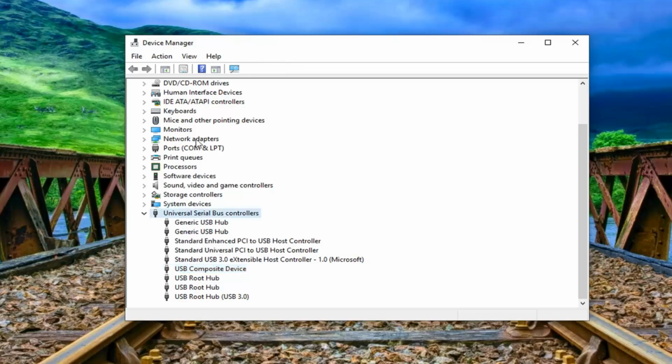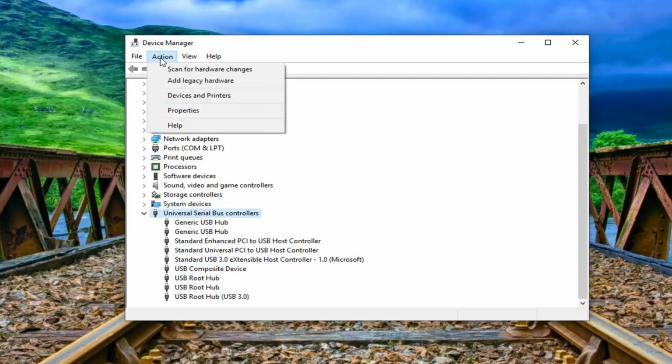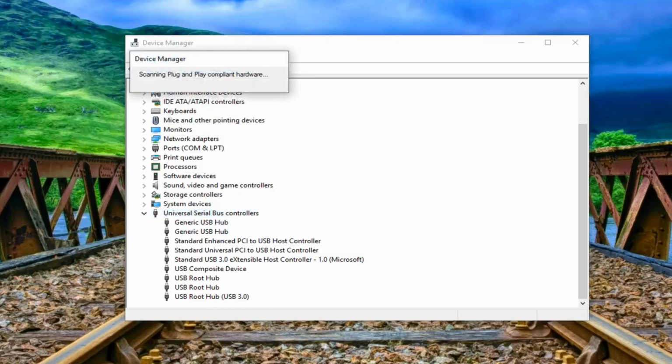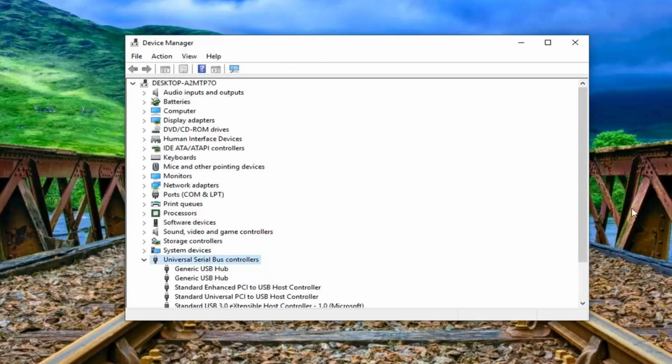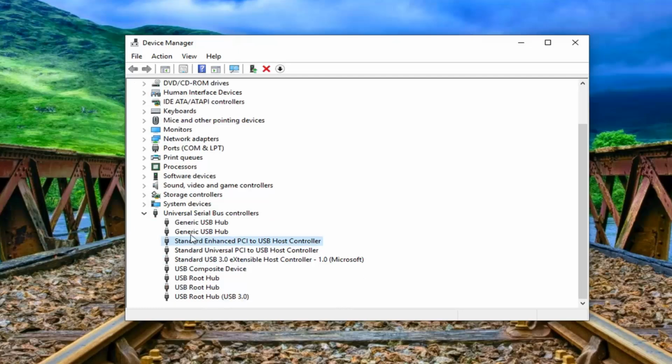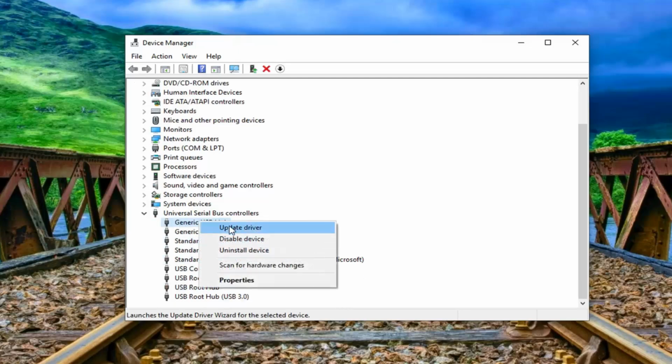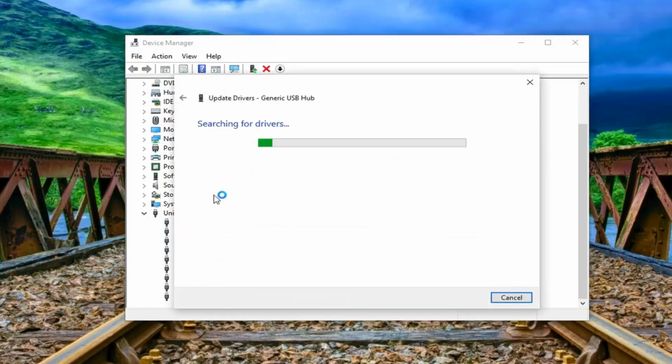And once you're done with that, you want to go up to the action menu up at the top of the window here, left click on it, and then left click on scan for hardware changes. So just give it a moment to run here. So once that's done, I would suggest also going through all the Universal Serial Bus controllers and then just updating the driver. So just search automatically, go through every single one of them in here. Hopefully that should resolve the problem as well.